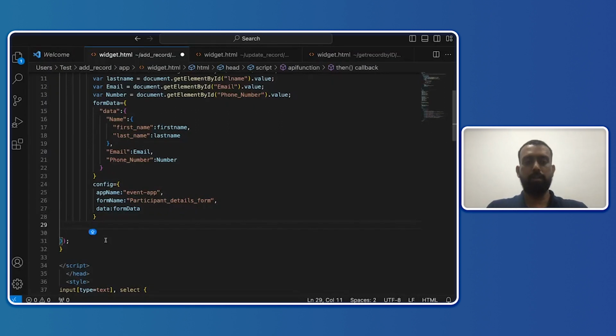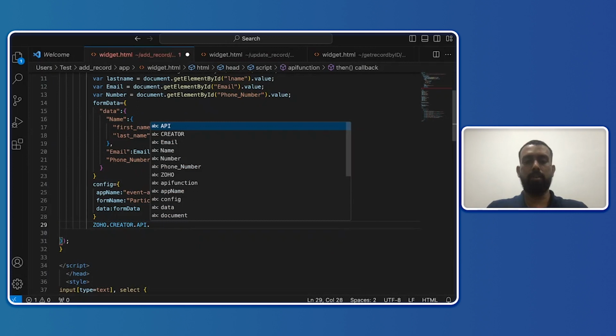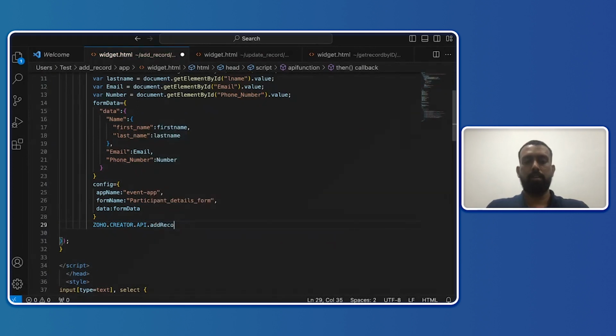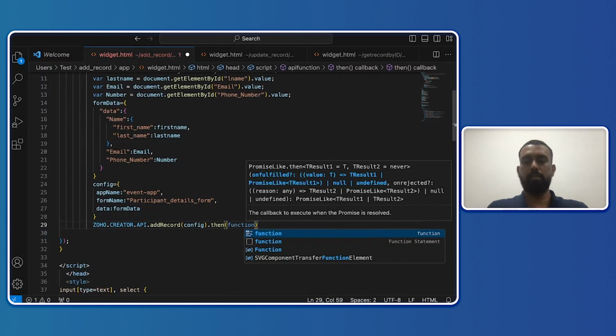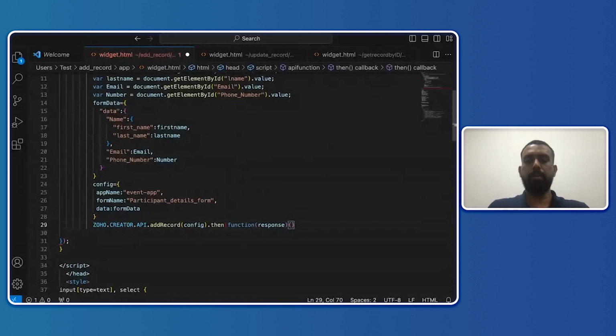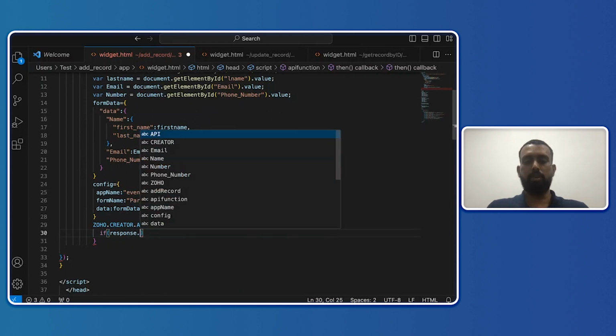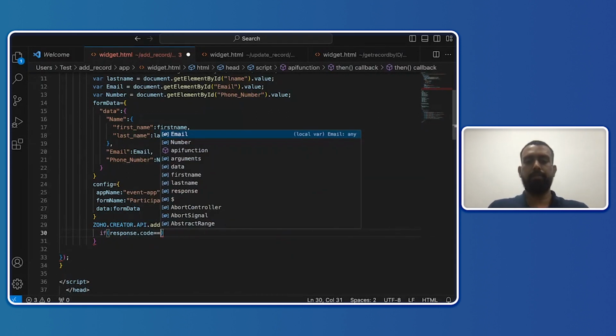And now let's use the API call, which is Zoho Creator API. Now I have to add record. Then I'll use config dot then I'll have the function response. I'll open brackets and I'll write if the response.code is equal to 3000.